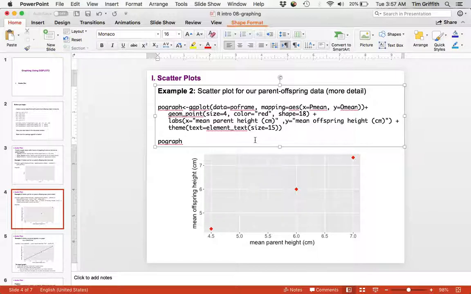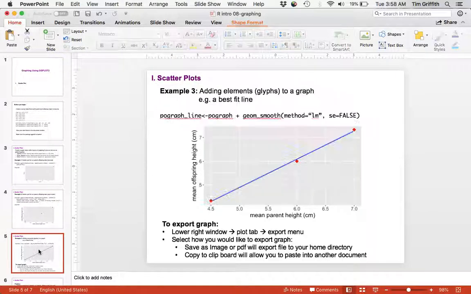Now, if all this is seeming a bit complicated, don't worry, you don't have to memorize all of the code over here. For graphing, what I really want you to be able to do is simply look at the examples that I've given you in the lab manual, or that are in the PowerPoints, or that you find online, and be able to create a graph that looks the way you want it to look. But I don't expect you to have all of this memorized.